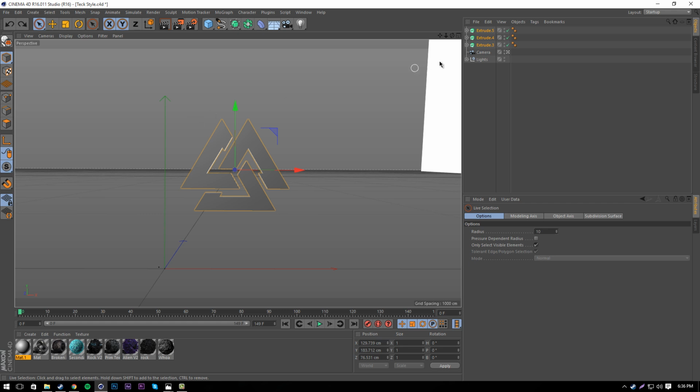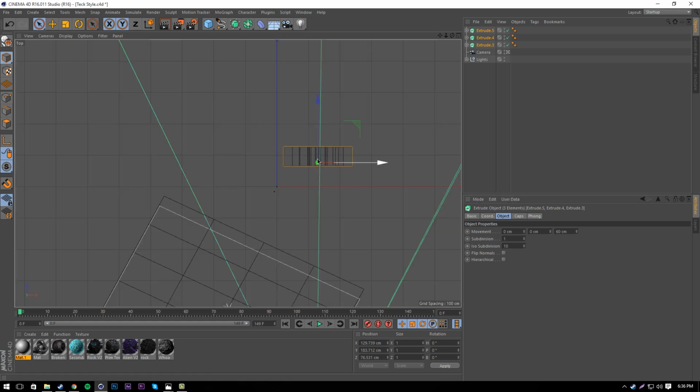Next thing we're going to want to do is select all three extrudes again, and go into the movement tab here, and put 60 there. Now that is our depth. As you can see here, it's a lot thicker. Before it was 20. We just made it three times as big.